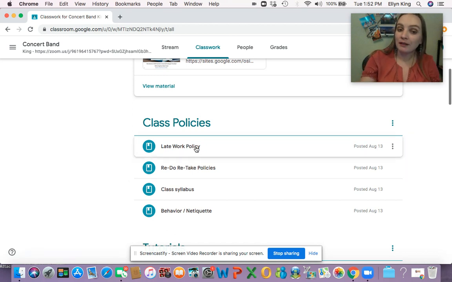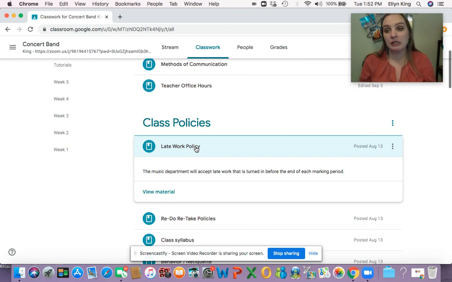But my late work policy officially is that we will be accepting late work without any penalties all the way up to the end of each grade marking period. So we're in the middle of semester 1 right now. This grading period will go all the way to the end of semester 1. So all the way up until winter break, your student can go back and resubmit or submit for a first time any assignment they may have missed or are not happy with, and they can get regraded on that without any penalties until that deadline.